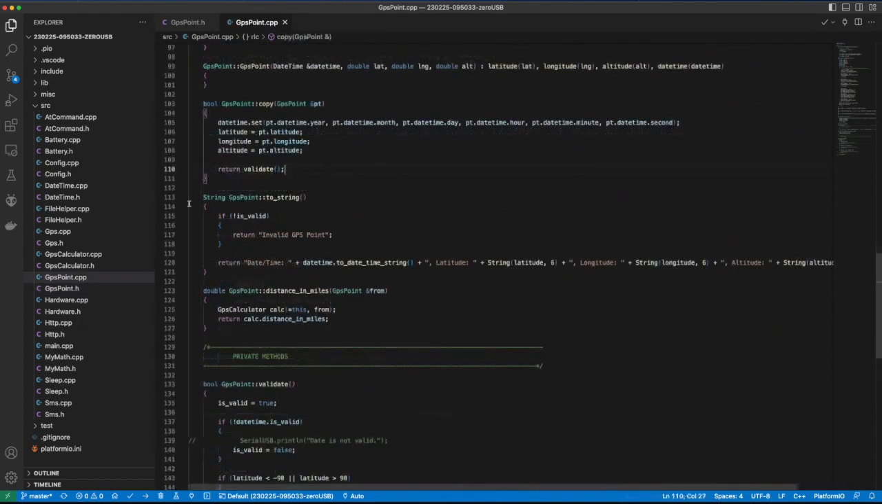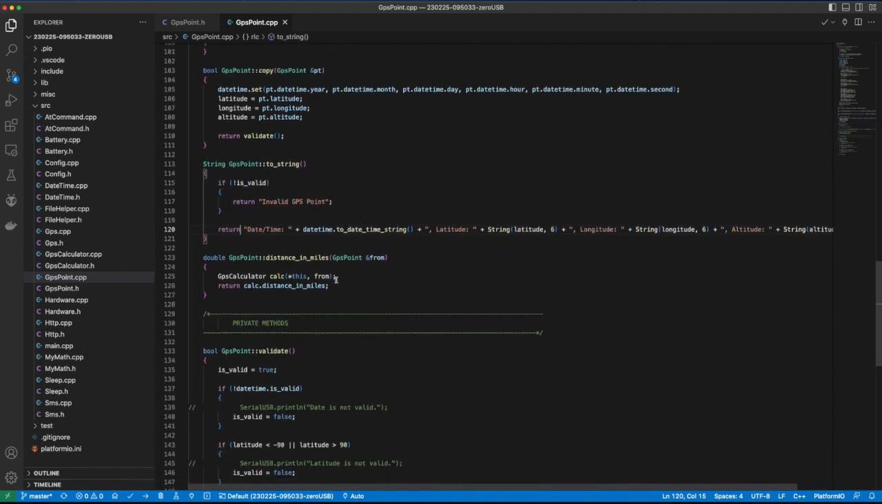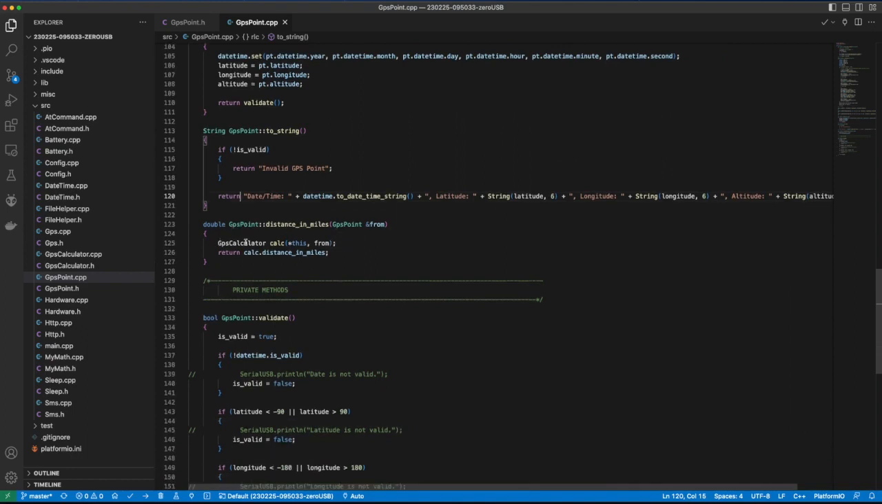And then there's two helpers. Here's a string helper. So if I ever want to visualize or serialize this, print this to the USB or the console out, then I just call this method and I can get a nice string of what this data looks like. And here's a helper, and we'll cover this class in a second, for, given the current point, what's the distance from this point to another point. And so I'm just deferring this to another helper class, which we're going to cover in detail next.